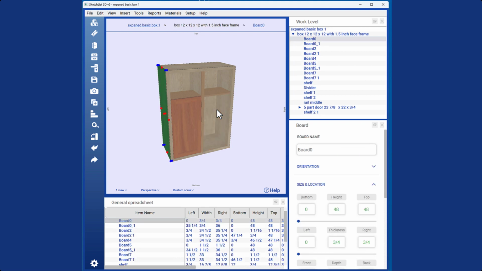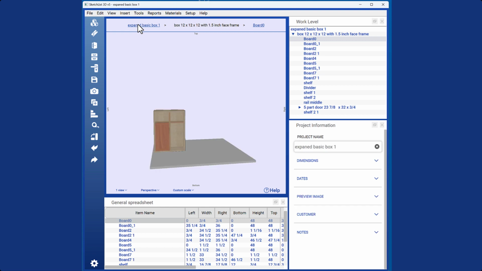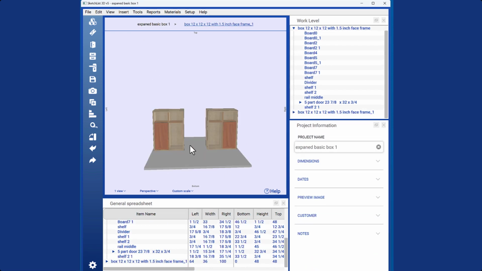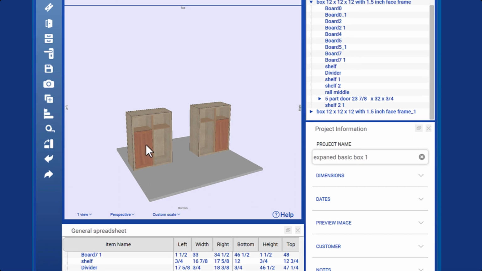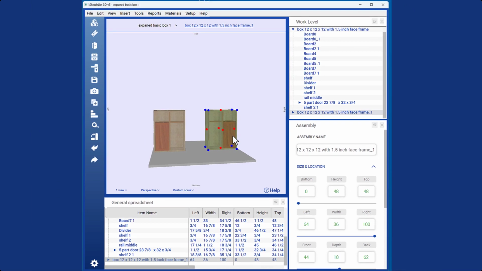I'm actually going to delete this drawer, this door. Go to the project level. Going to do a clone and mirror. You see the full function of the clone mirror. Not only did it make a copy, but it flipped. So now the doors are both on the outside edges.